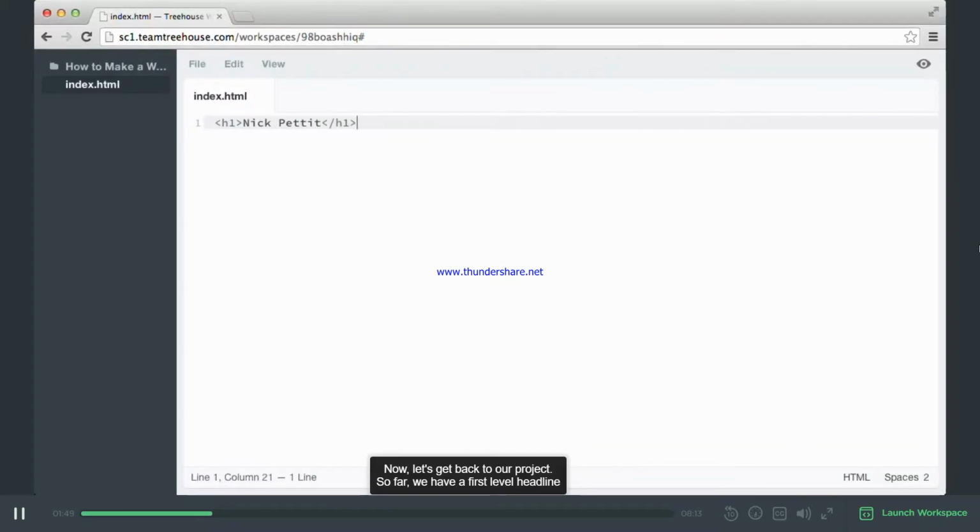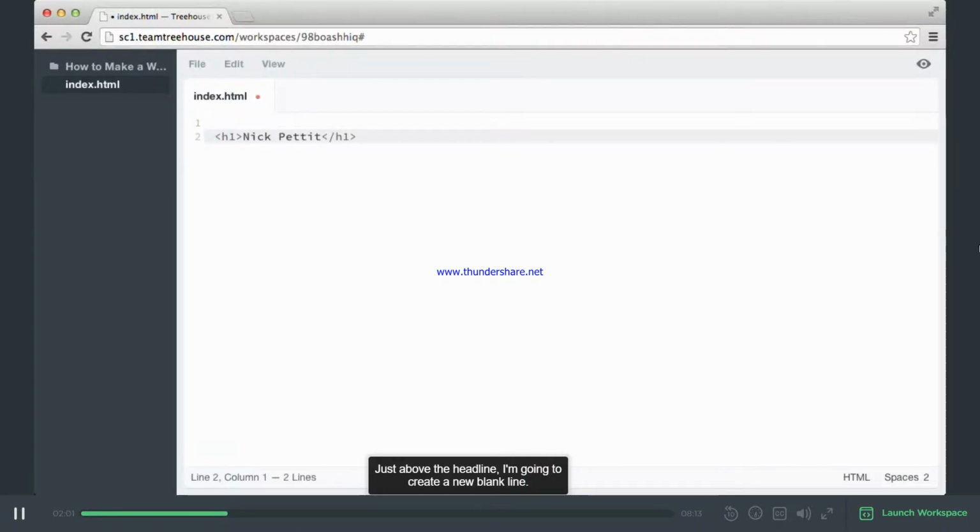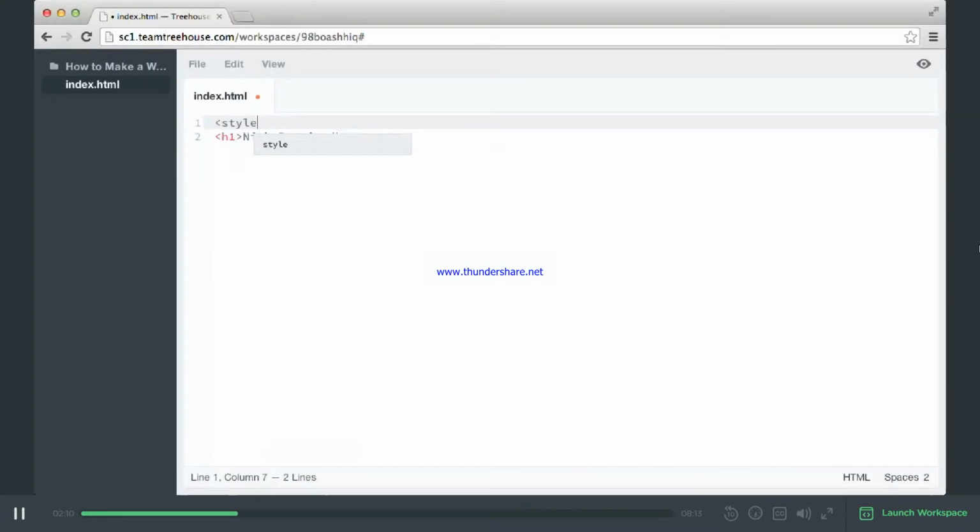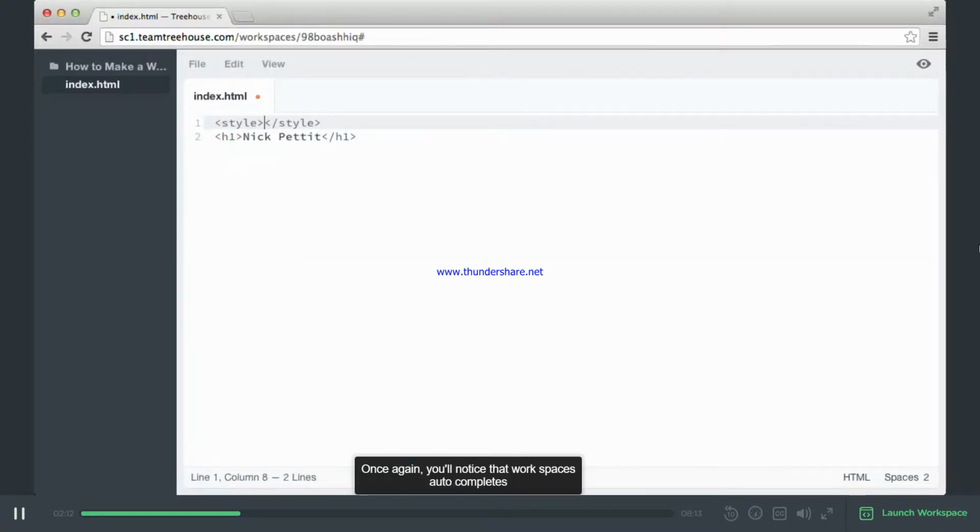Now, let's get back to our project. So far, we have a first-level headline element on the page. Let's try to change this to a blue color. Just above the headline, I'm going to create a new blank line, and I'm going to type some style tags like this. Once again, you'll notice that Workspaces auto-completes the style element once I've typed the opening tag.